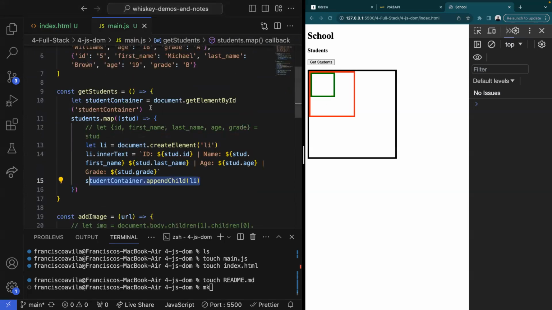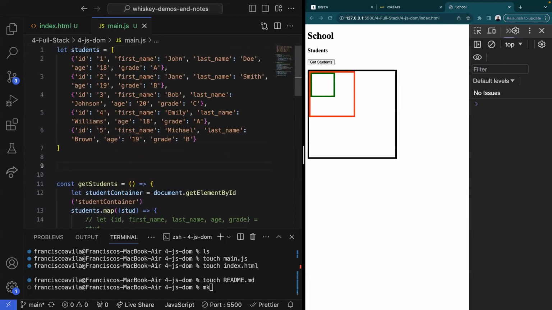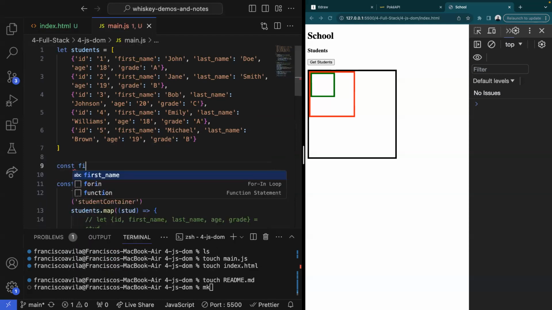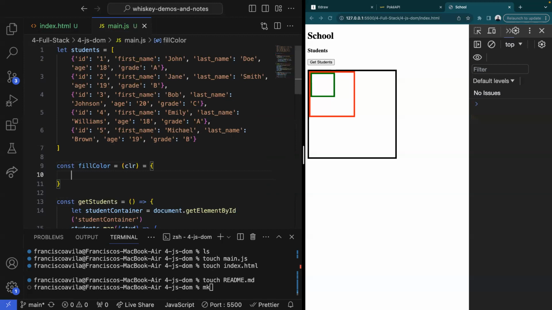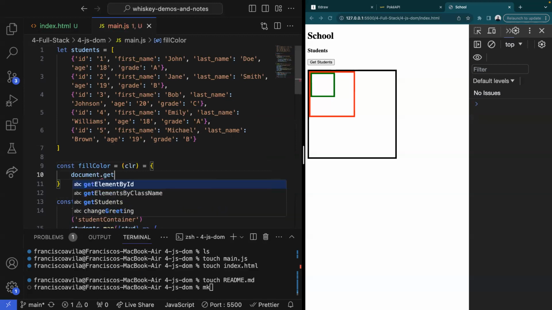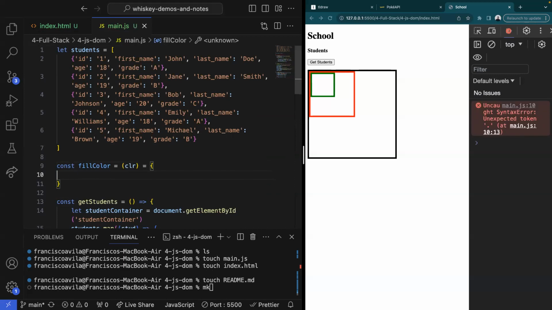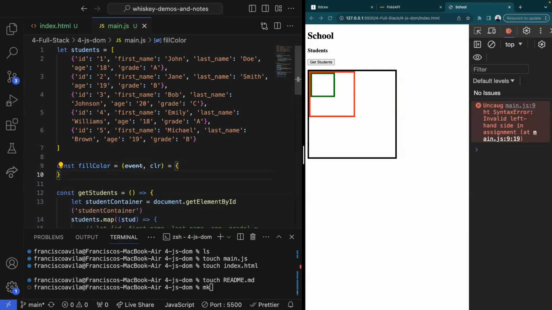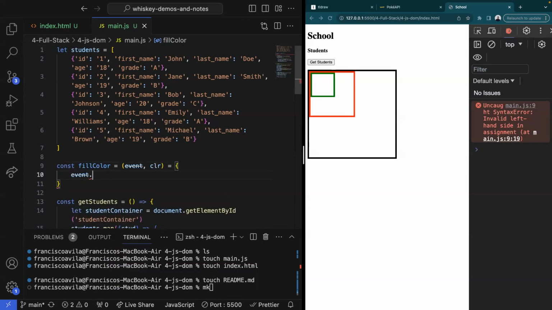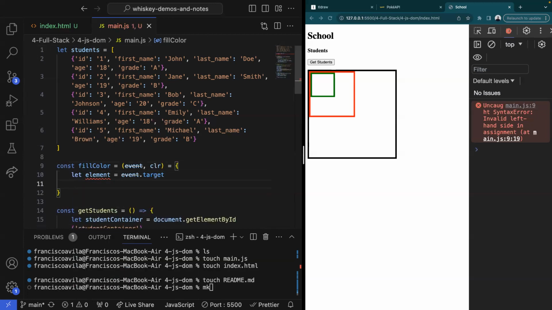Well, let's say that we create a couple of functions here that will change the color. Let's have a function saying fill in color. So let's say const fill color, and this is going to take in a color attribute. And then it's going to just grab the element. So document dot get element. And actually I could have it take in the event as well. So I'm going to go ahead and say let element be equal to event dot target. So that is where the event happens.